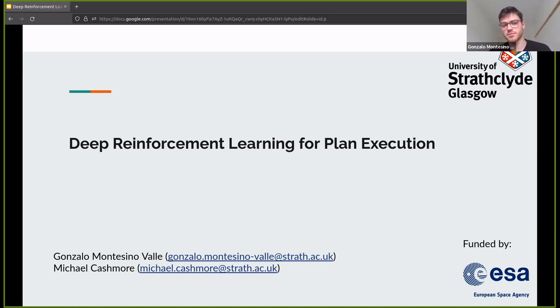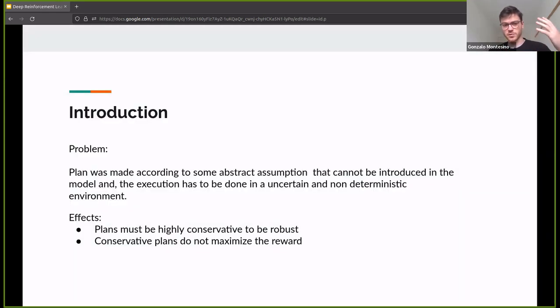I'm here to present the paper we made on deep reinforcement learning for plan execution. This idea comes from a problem we're trying to solve with satellites, where we have a satellite going around the Earth, and we lose communication for a period of time until it gets into a window of a ground station again. During that period, it has to be autonomous and take all the actions, but space is a really uncertain and non-deterministic environment where anything can happen, really.